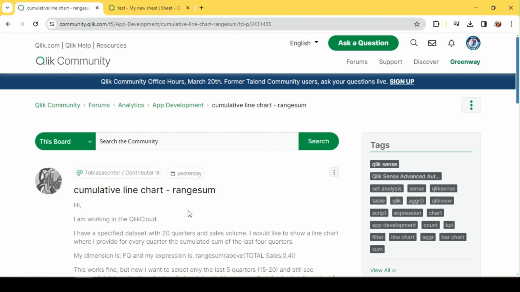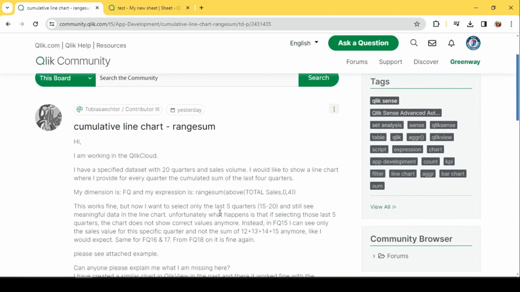Hey guys, today we will go through this particular community post. We'll see what's the problem statement and the solution for that as well. Okay, so here what they have done is they have implemented a cumulative sum using this range sum function.